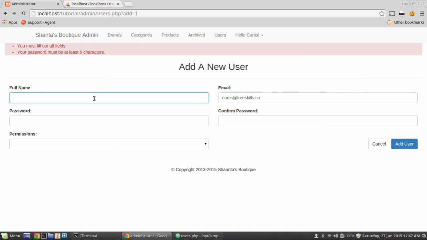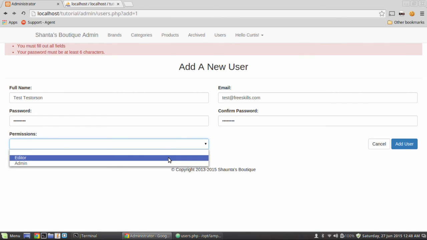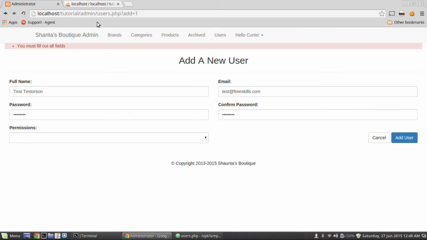So let's try to fill out all of this now and see if we can validate it. Testerson. We'll do test at freeskills.com. We'll give them a password of password. Okay, and then permissions, we'll make them editor, hit add new, and it says you must fill out all fields. So we have something wrong here.